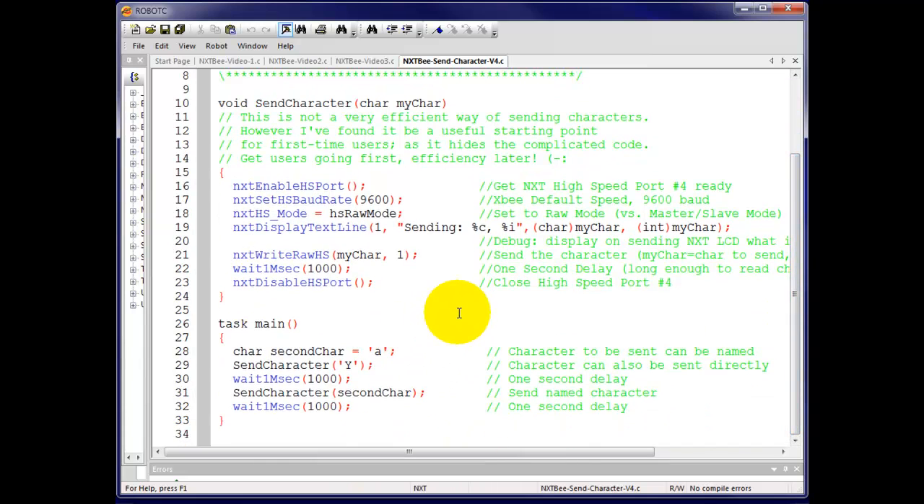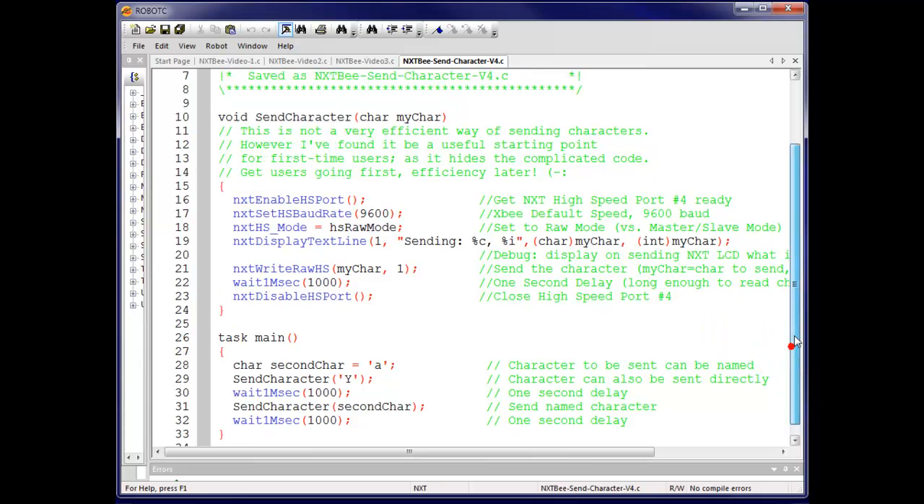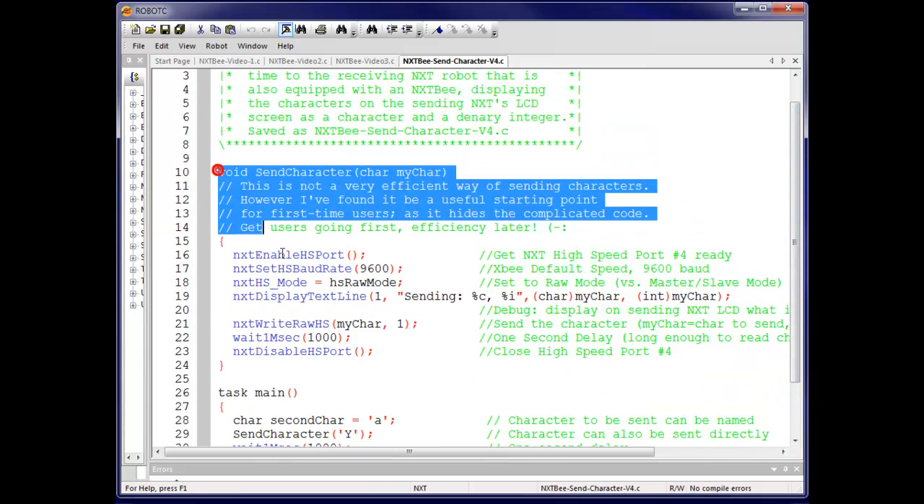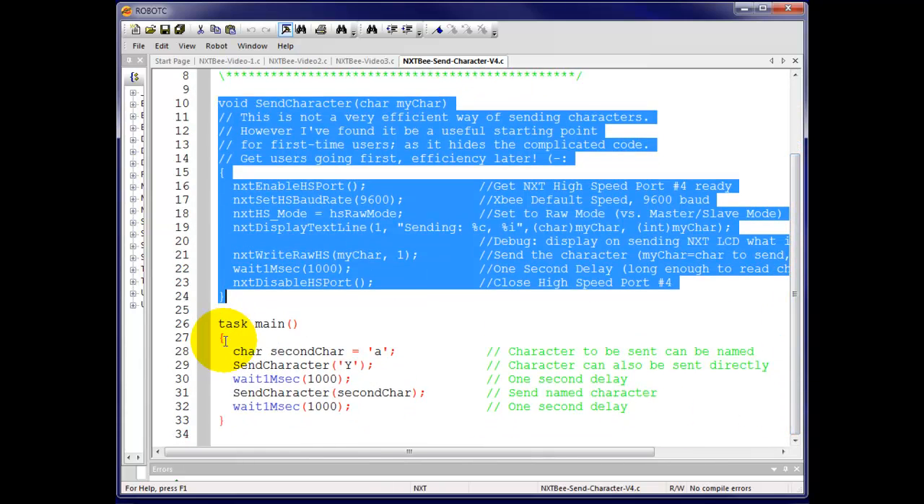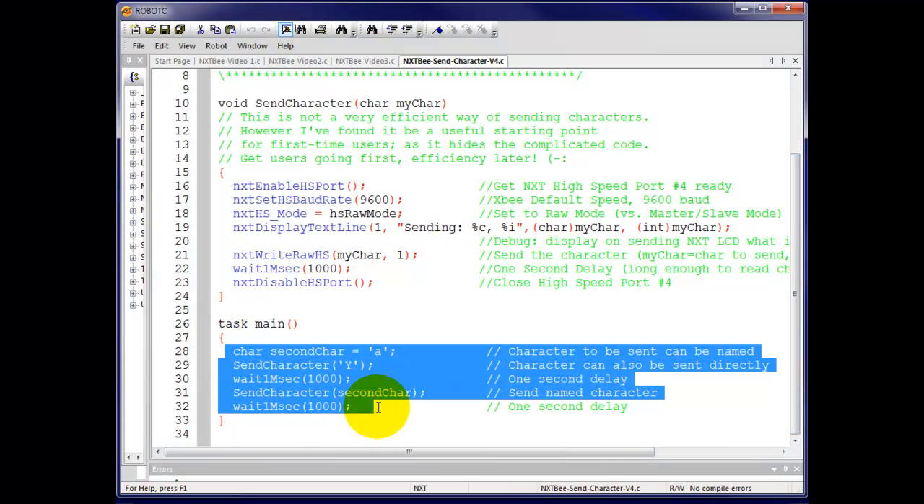Okay, so that's a rough explanation of what happens inside this particular procedure, which is an attempt to make sending a character from one NXTBee to the other fairly straightforward.